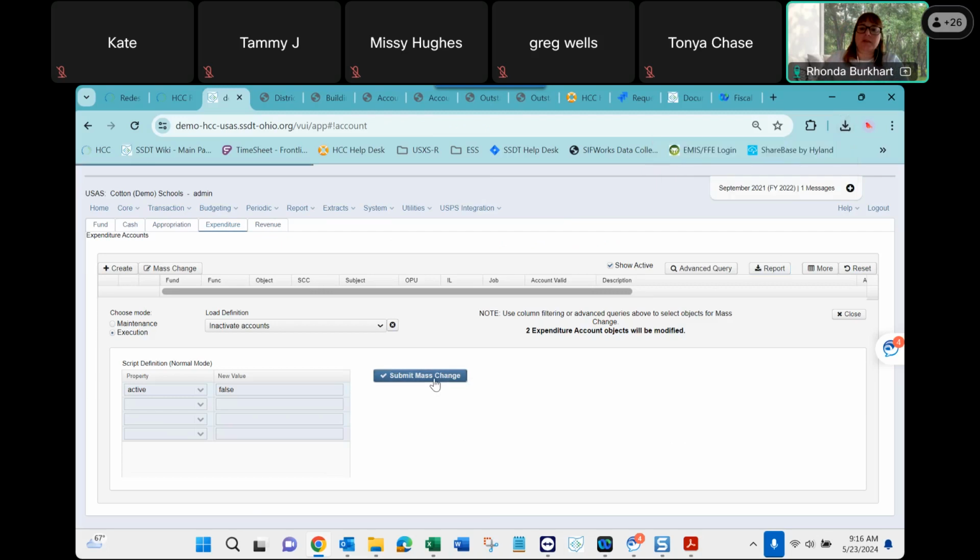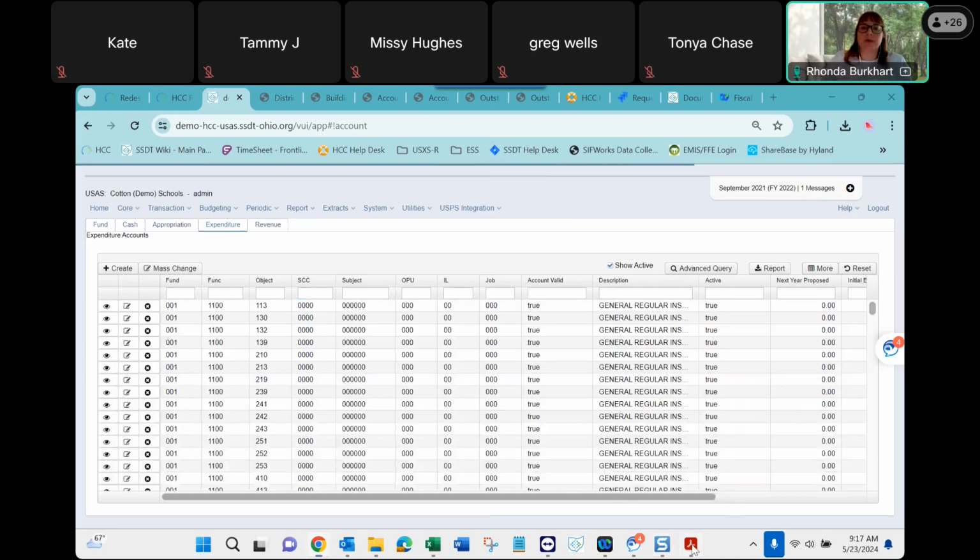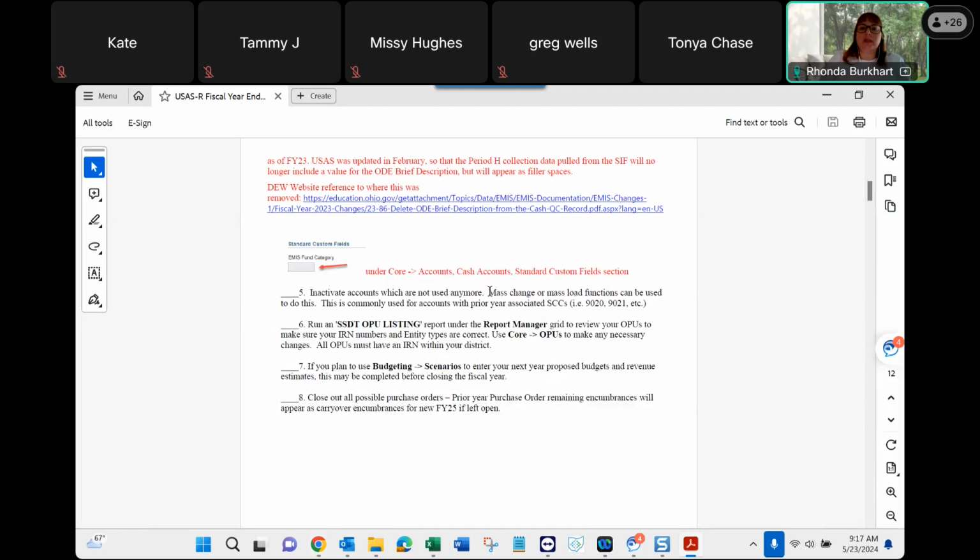So I'm going to go ahead and submit that mass change and close this guy out. And then, if I unclick the show active, then I'm seeing these 9012s and now they are not active anymore. So it helps to reduce the clutter on your screen and just drill down to the things that are relevant to what you need. So inactivating accounts is a great thing. Another thing is mass changing.